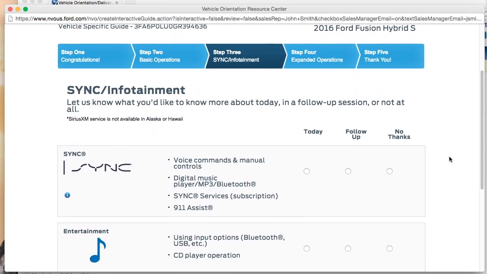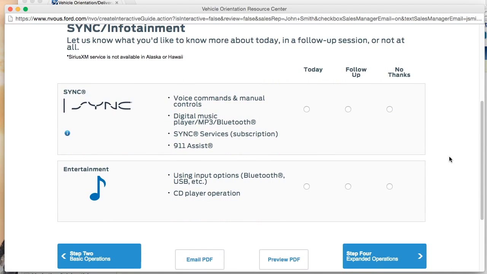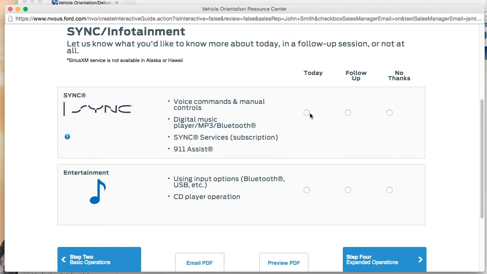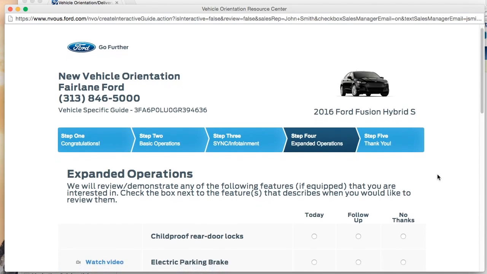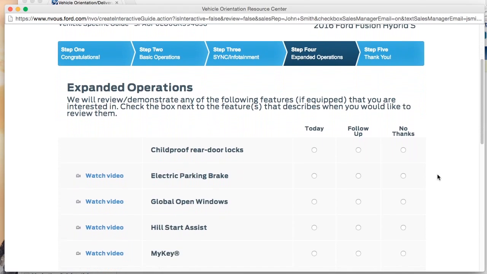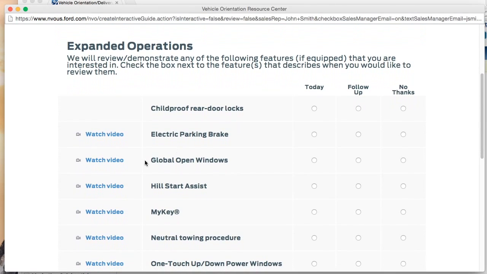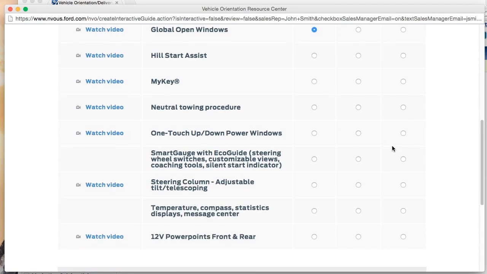So the third step is just a delivery checklist that goes over the sync and entertainment features of their car. So you can choose if the customer wants to discuss it today, follow up with it, or no thanks, they already know enough information over it. So then once you get done with that, you can go on to the fourth step, which is just more expanded operations, showing different how-to videos over using other features of the car. So the same thing with the today, follow up, and no thanks. You can just check through those just to know things that you've discussed or haven't discussed with your customer yet.